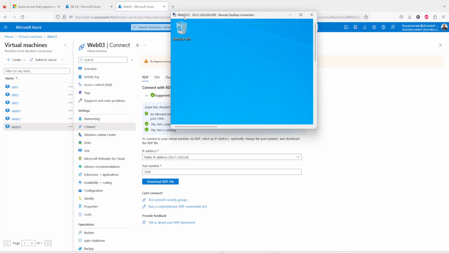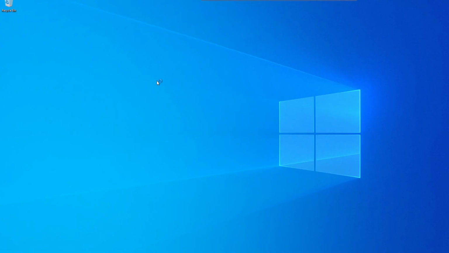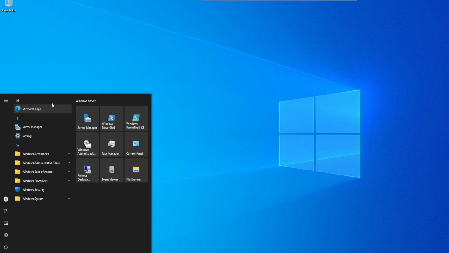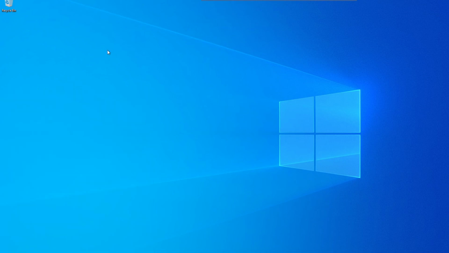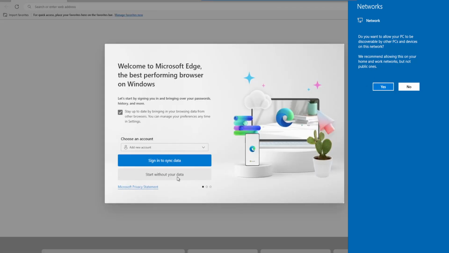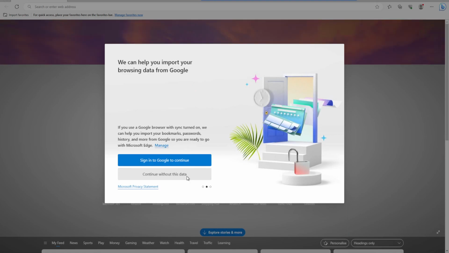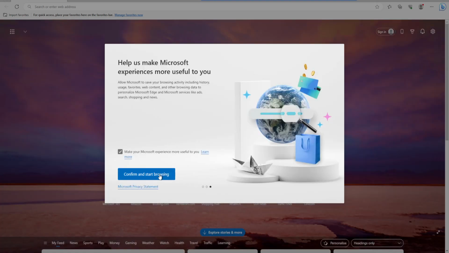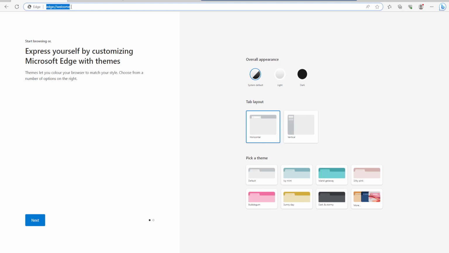Which VM is it? It is Web03. So let me exit from here. So you can see the functionality of our internal load balancer, because these VMs are within the same VNet, within the same local network. So there should not be an issue.